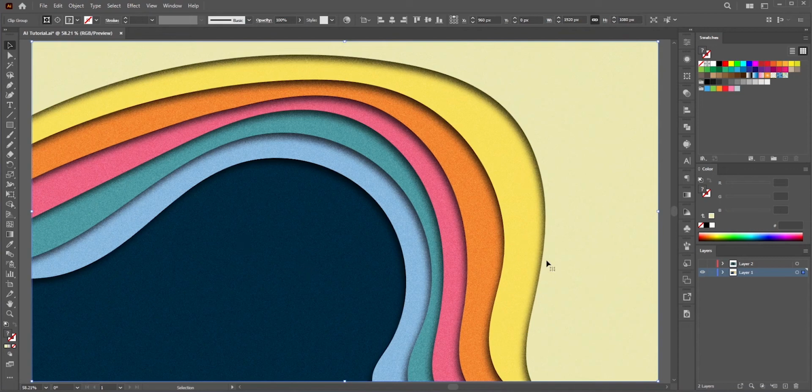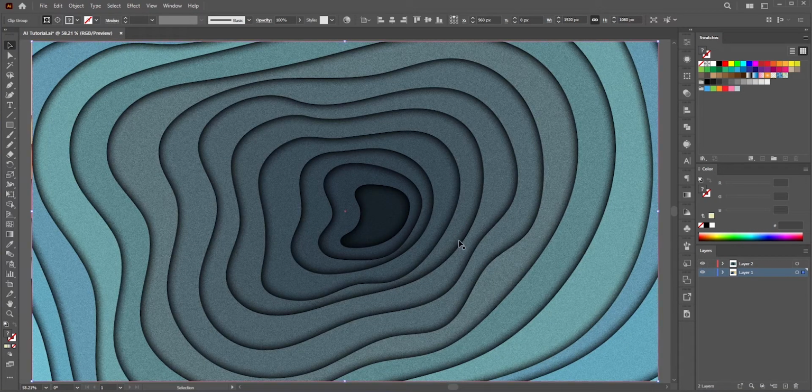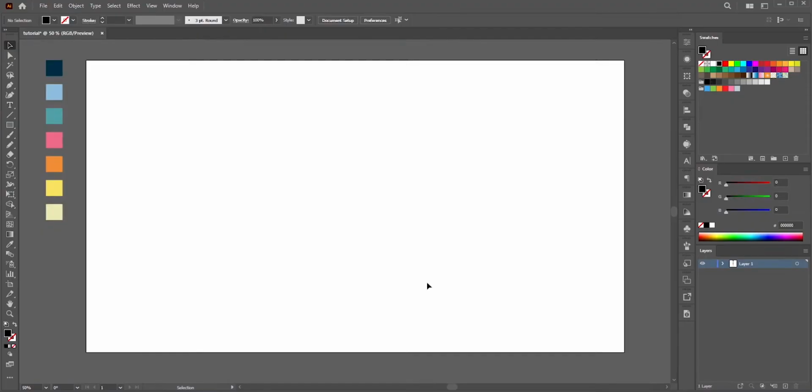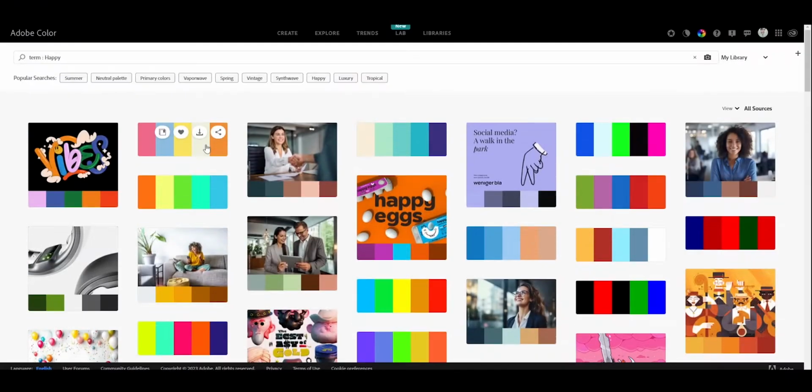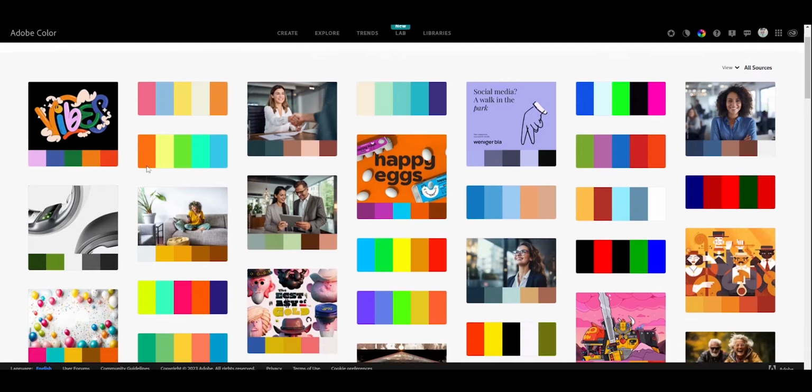In this tutorial, we're going to learn how to create paper cut background in Adobe Illustrator. We'll be using these colors for this background. You can check Adobe Color to choose different color palettes.